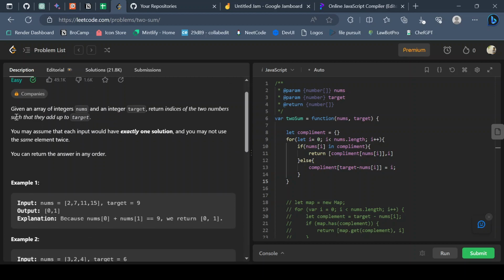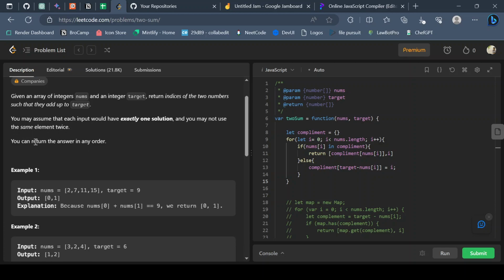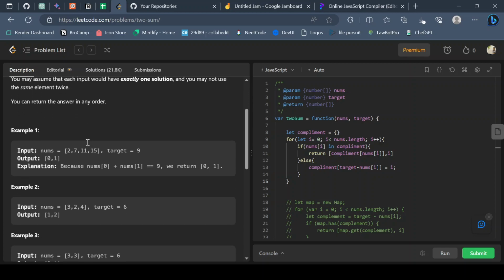The problem goes like: given an array of integers nums and an integer target, return indices of two numbers such that they add up to the target. You may assume that each input would have exactly one solution, and you may not use the same element twice. You can return the answer in any order.